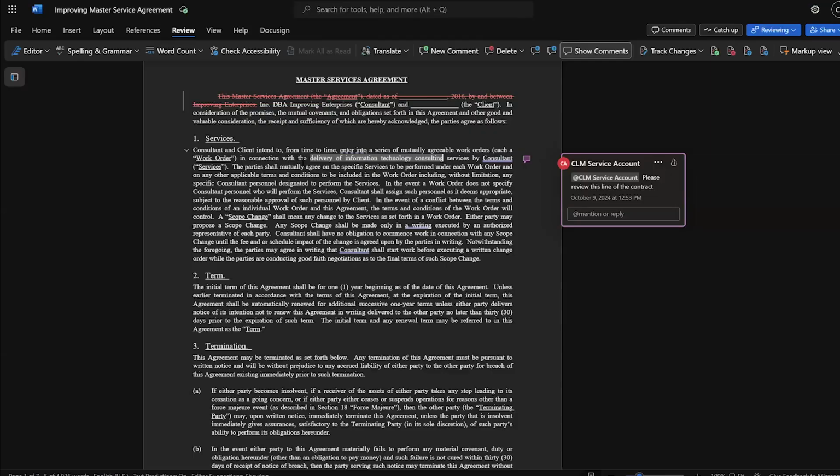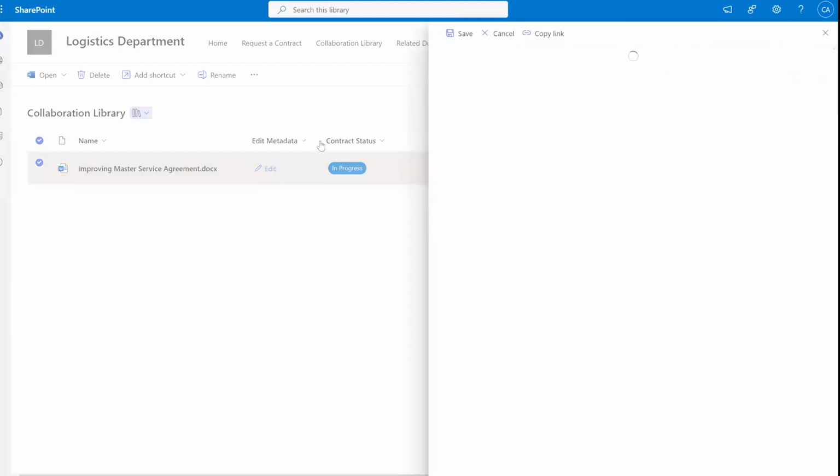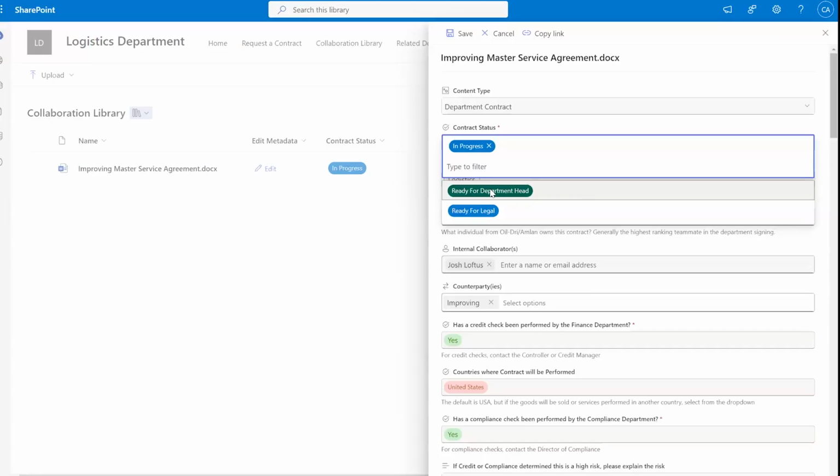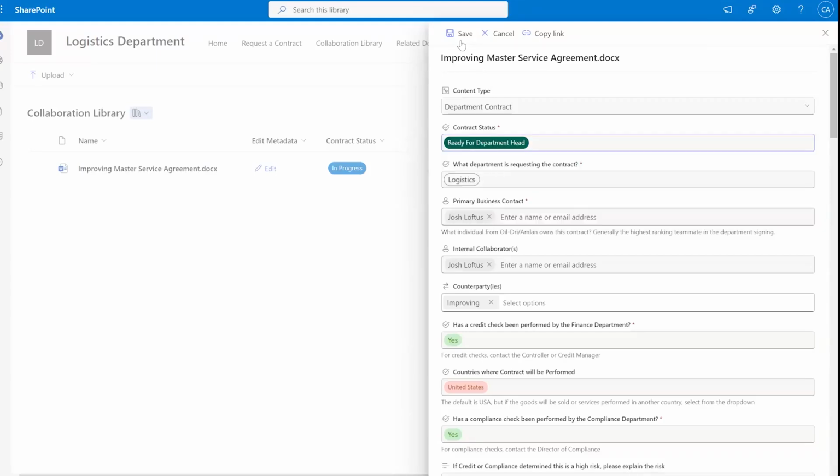Okay, so we edited our contract, left a comment or two. Now say we are ready to progress it. Actually here, can I give us a quick refresh? So now that me and my internal coworkers have begun entering metadata and also started filling in details of the contract, we can progress this to the next stage, which is ready for department head.